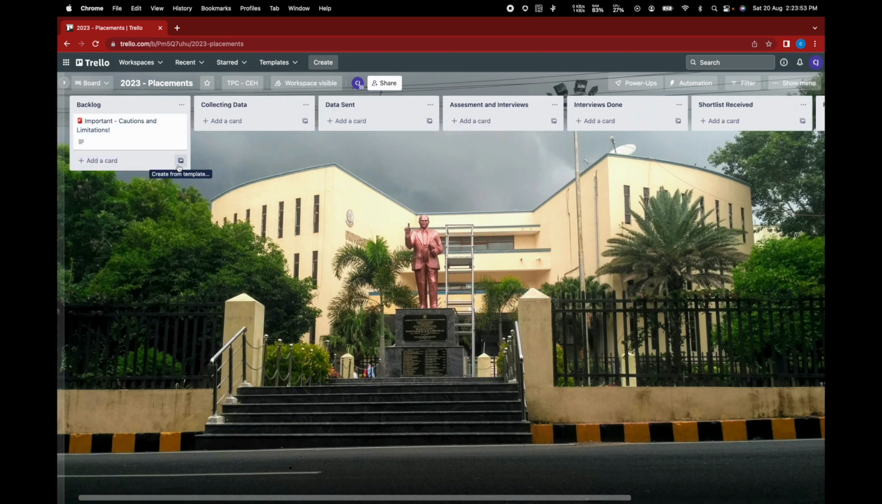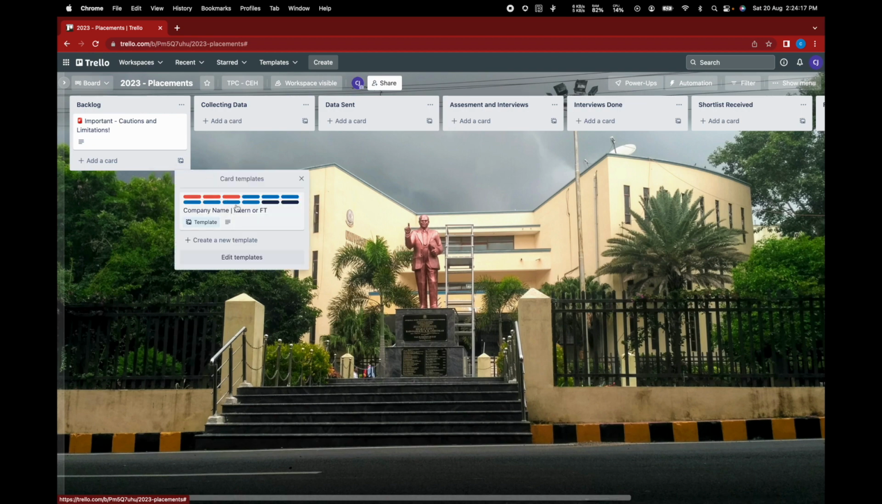In order to create a card, first you need to create a card in the backlog section. Always create a card in the backlog section. As soon as we got a placement, click on create from the template. This can be done by the placement officer or any subordinate. Once we got the mail from any company, always create a card. Click on create from template. We have a standard template here, so we can create the card from the template.